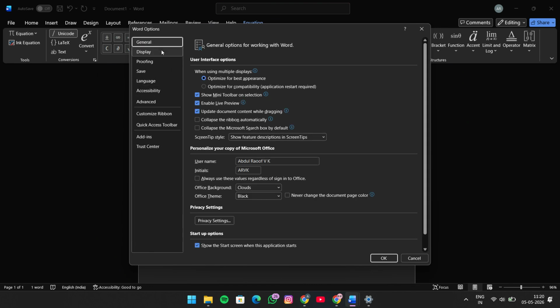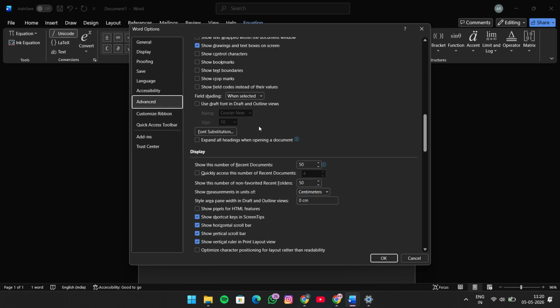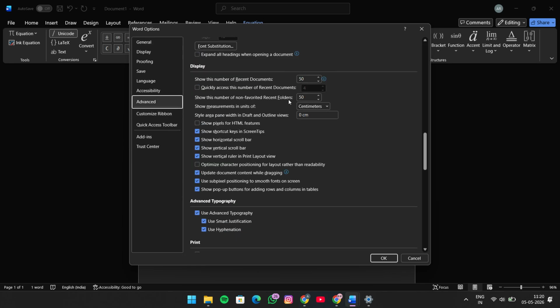If this number is set very high, Word may take longer to load your recent file history each time it opens. Try lowering it to something smaller, like 10 or 15. This may seem like a small adjustment, but when combined with the other steps, it can help Word feel quicker and more responsive on startup.